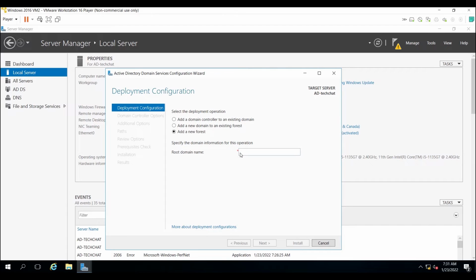So it is asking for the domain name. So my domain name is techchat.local. So add it. So it will be different for your company. So you need to decide it. So if my company is techmaster, then I can select the domain as techmaster.local. So you can decide it. So techchat.local. Okay, click on next.